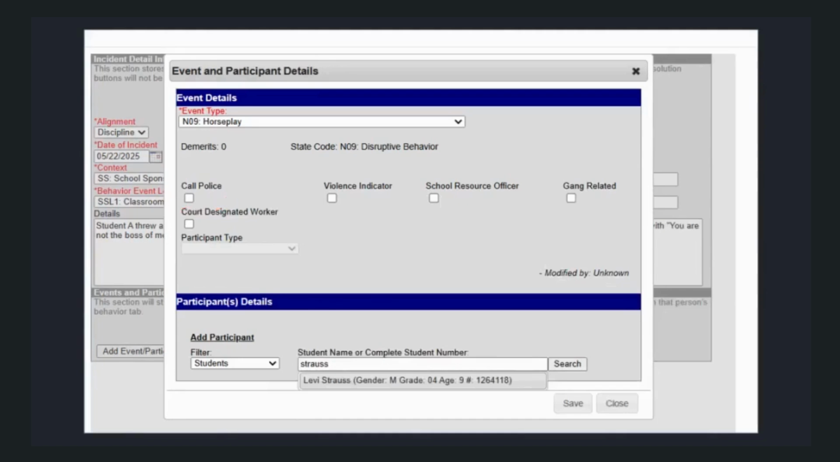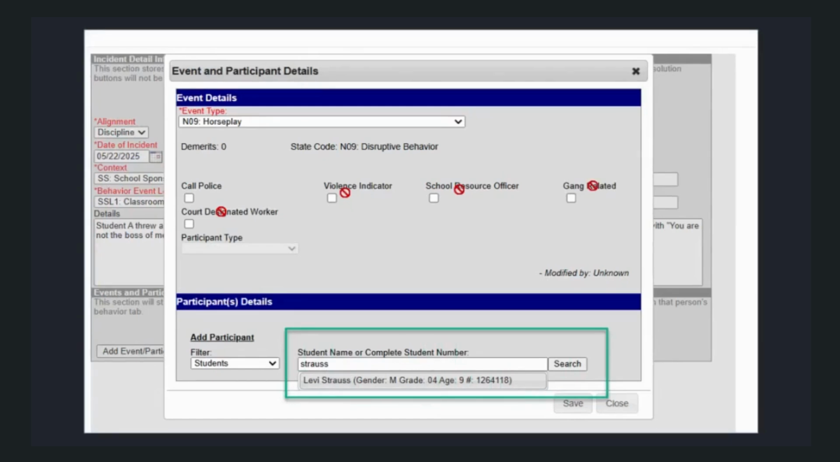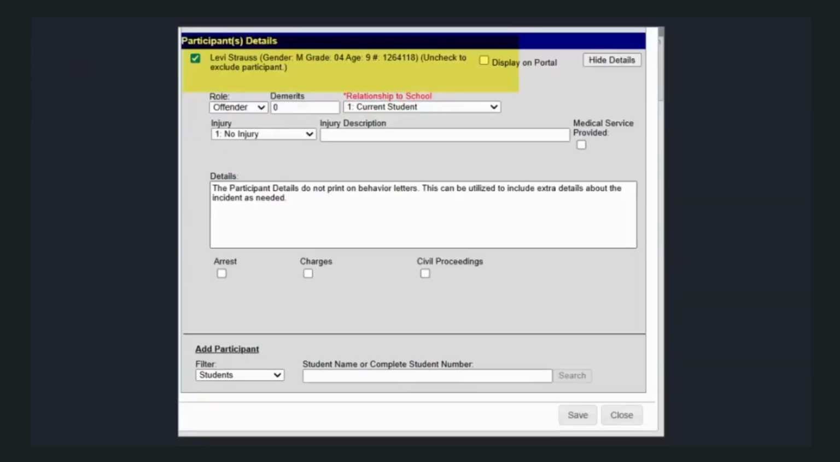Do not check violence indicator, school resource officer, gang-related, or court-designated worker. At the bottom, under Participant Details, search for and select the student who you will be adding to the behavior incident. You can search by student number or by name. As you can see here, we have selected Levi Strauss. Levi Strauss has been selected. We are leaving the role as offender.